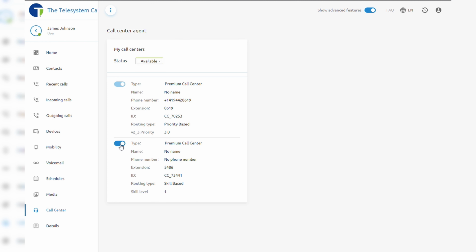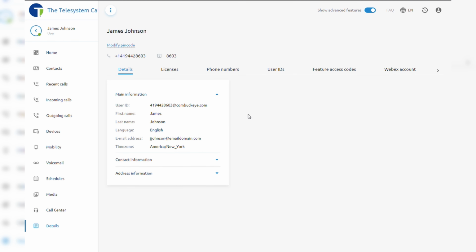In addition to that, there's information about the call center queues the agent has been added to, including the name of the call center, phone numbers, extensions, and agent routing types. The Details menu contains multiple tabs such as licenses, phone numbers, user IDs, feature access codes, WebEx account, and advanced settings. At the top of the page, users can modify their PIN code. This is for the voicemail PIN.